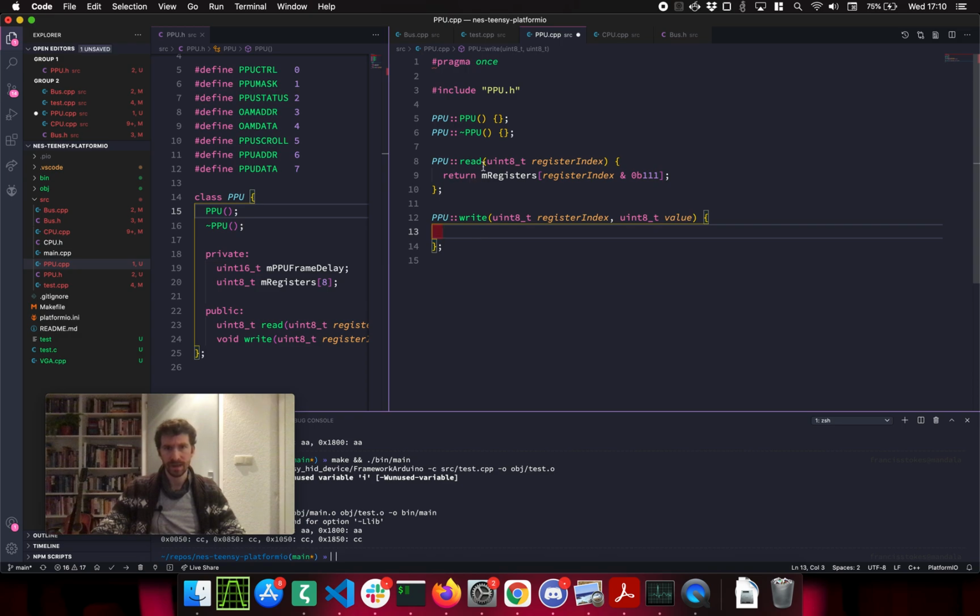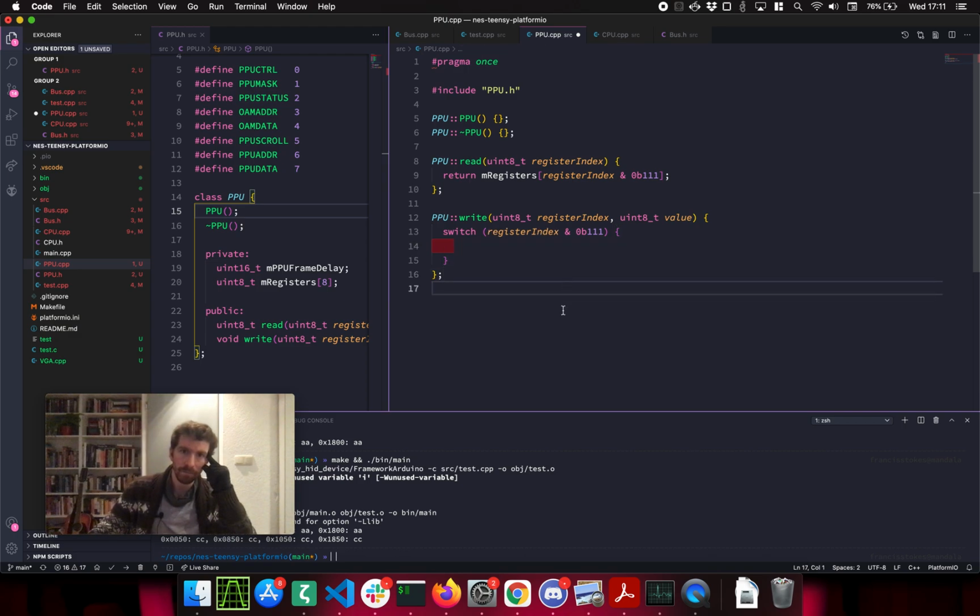And then in terms of writing, we want to do the same thing again. Actually, we don't quite want to do the same thing because there's going to be a specific thing. Probably what we're going to do in here is have a switch statement, which is going to look at the register index and 0b111, and we're going to do some stuff based on that. Yeah, and now we can actually do this 30,000 thing.